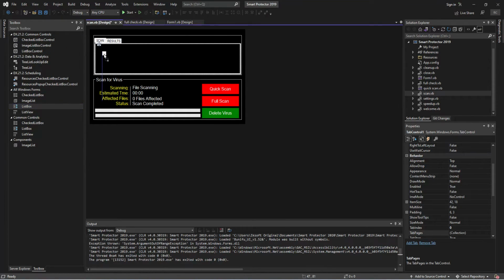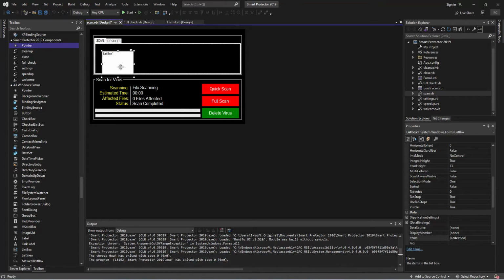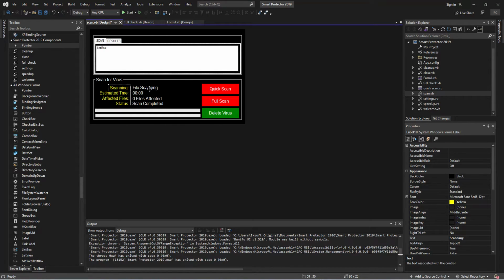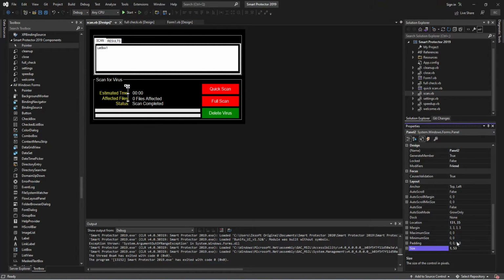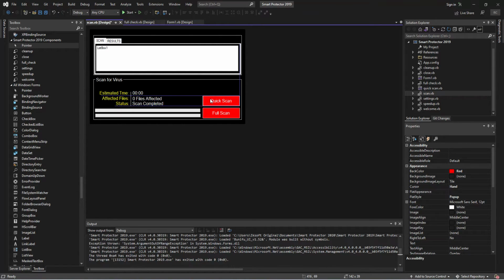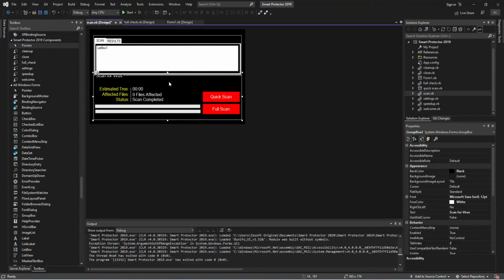So just drag and drop a list box here, and in my case I will just position it here, push it here, and the scanning and this guy, I just want to take them out. Then I push this a little way up, and I just put this back. Let's see what we have here. Let's then place it somewhere here. Just want to make room for this. And this delete virus, I actually want to remove it. I don't really need that. Then I just want to put this here, and I'll just have to push everything up.